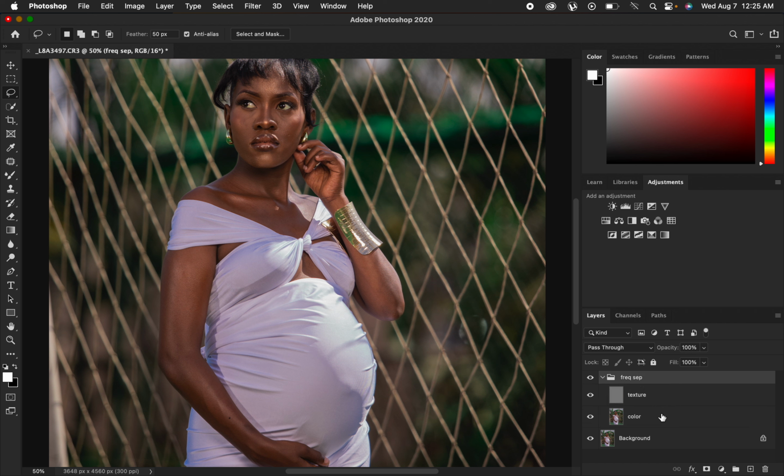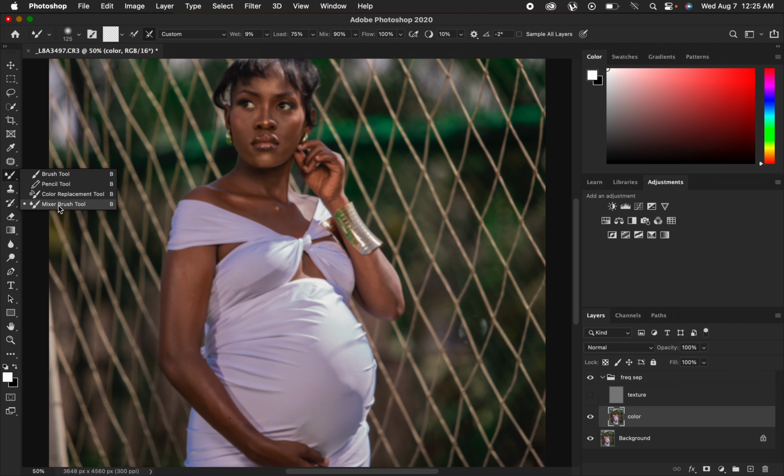Open up the group, select the color layer, hide the texture layer, and just get your mixer brush tool. The mixer brush tool is going to enable us to paint or smoothen out the skin while evening out or unifying the skin tones of the model's skin. So I'm just going to select the mixer brush tool. This is the mixer brush tool.